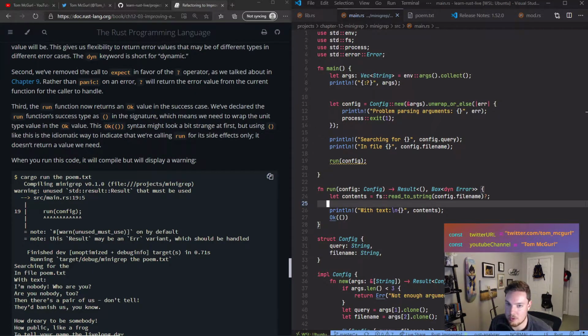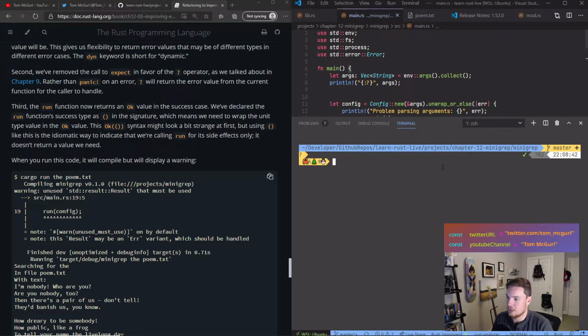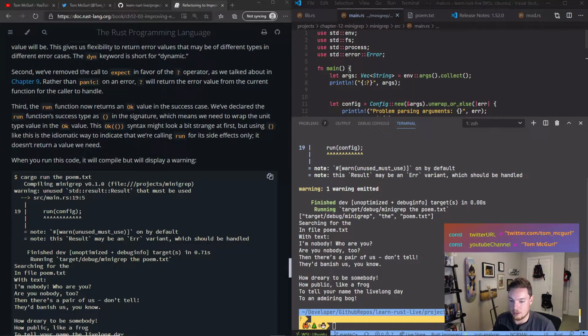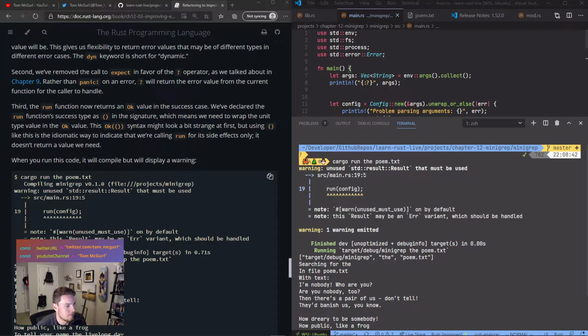When you run this code, it will compile with a warning saying that we're not using run config. And so if I run that, let's run that code. You'll see that warning. Let me get out of the way here. So here's our warning. Unused result that must be used, run config. This result may be an error variant, which should be handled. We didn't handle it yet, right? So it's telling us we need to handle this error.